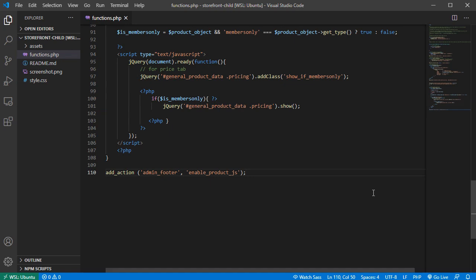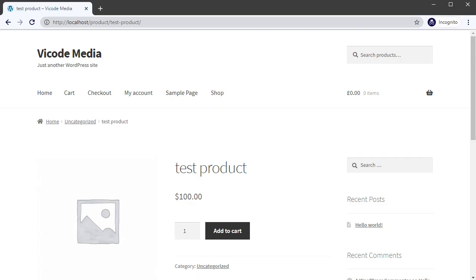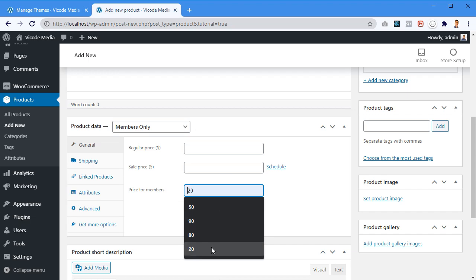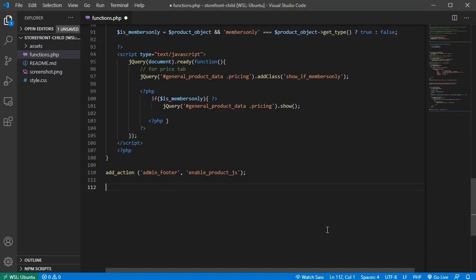We should save the data whenever we submit the form. We should store this data in a database. So to do that, we should create a new function. All right, and the function name is going to be save members only price. And as a parameter, we'll get the post ID.